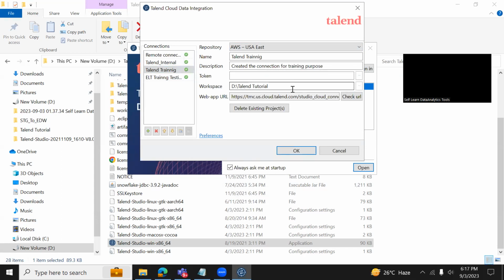What is Bitbucket? What is GitHub? You can Google it. These are the two cloud providers where we can create the repositories. Instead of creating the repository in our local system, we can create the repository in a cloud environment, and that repository we can integrate in our TMC.